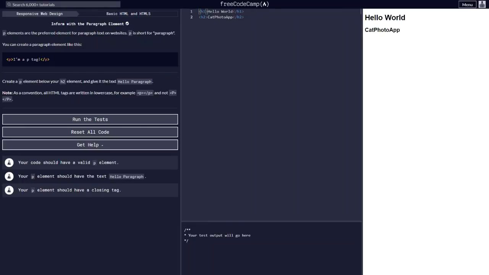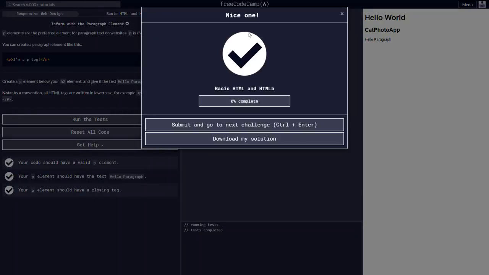It says inform with the paragraph element, so they are going to be teaching us about the p tag. So the instruction here is to create a p tag below your h2 element, which is right here, and give it a text of hello paragraph. As a convention, all HTML tags are written in lowercase, for example p and not capital P, so that's a given. Let's move to the next one.